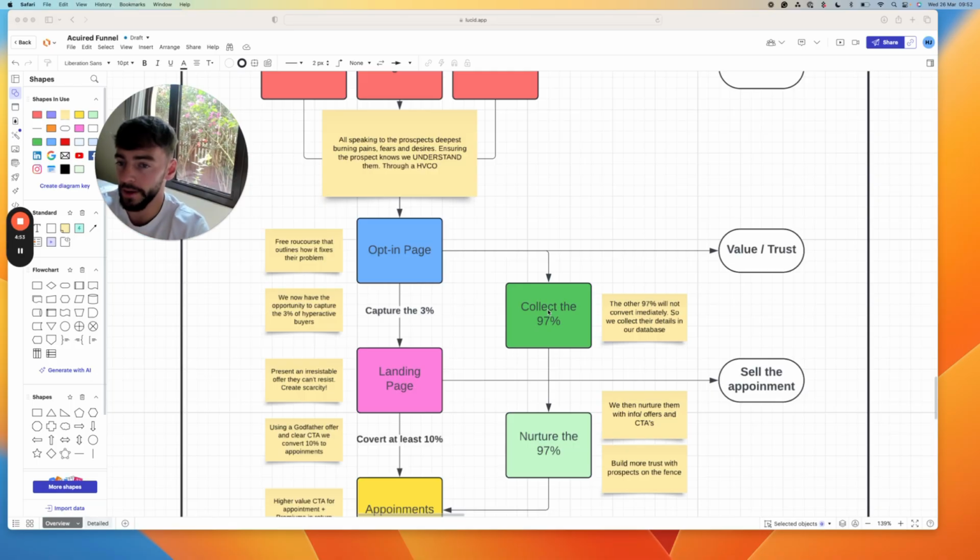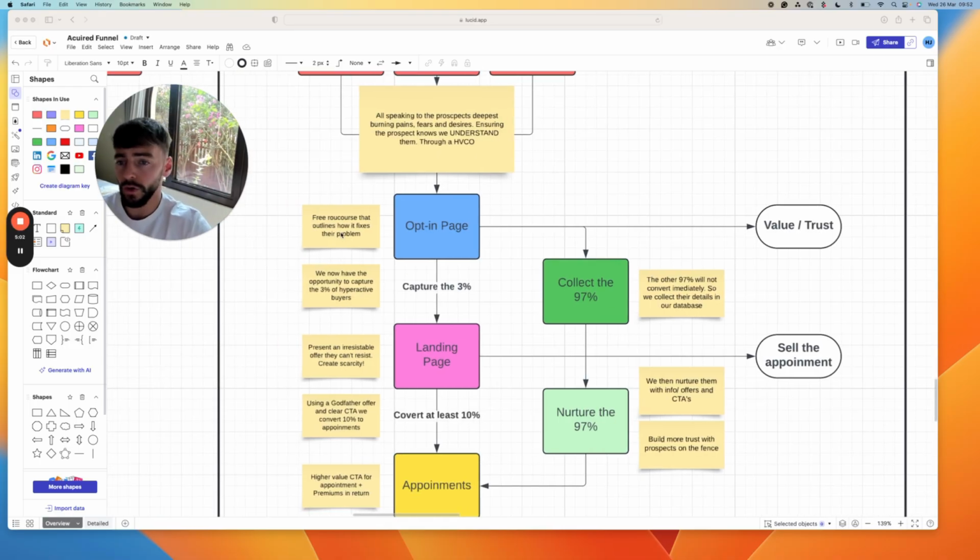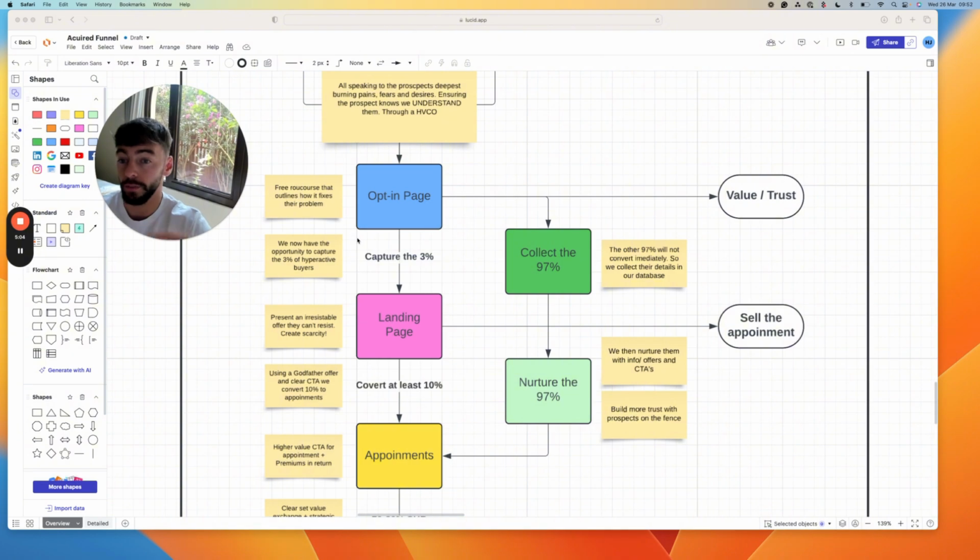They're either aware of their problem, but they don't know what a solution is, and this is where you can help them as well. Or they just don't know what their problem is at all, and they need to be educated. So your aim really with this lead magnet is to put the value in front of the prospect to actually capture the bottom 3%, those that are actually ready to move forward and stage advance.